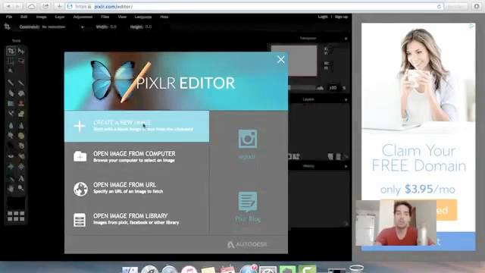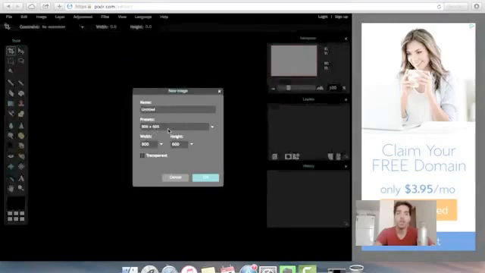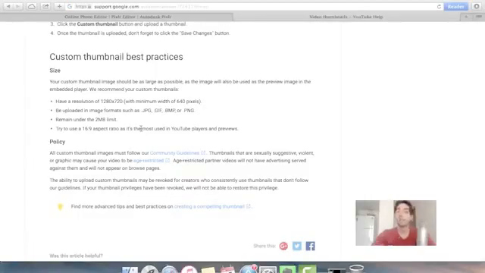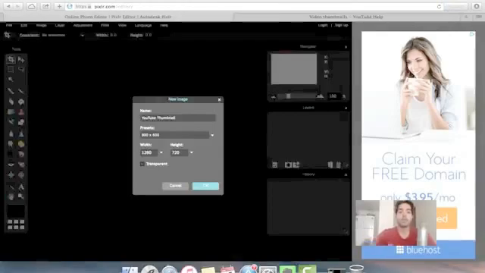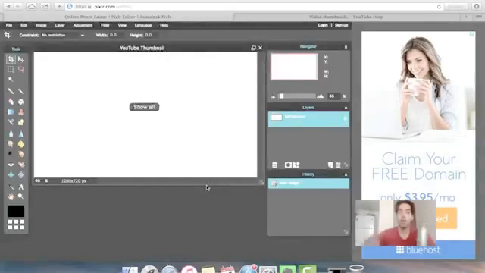The first thing you want to do is click on this create a new image, and then it's going to ask you what are the pixel dimensions that you want for your image. The best practice dimensions for a YouTube thumbnail is 1280 by 720. So when you're creating your thumbnail, make sure that you have that in mind. So we're gonna set this up for 1280 by 720 for our YouTube thumbnail, and then click on OK.